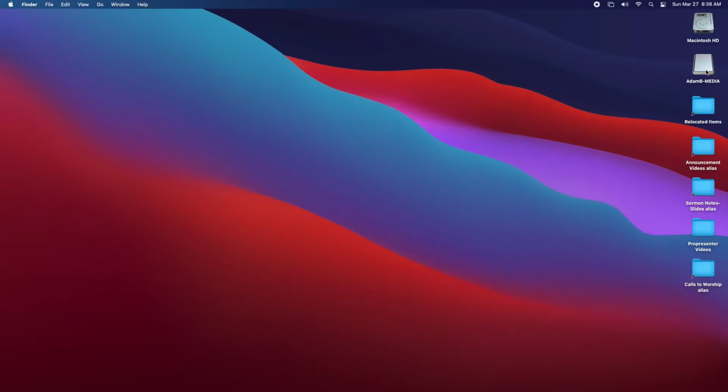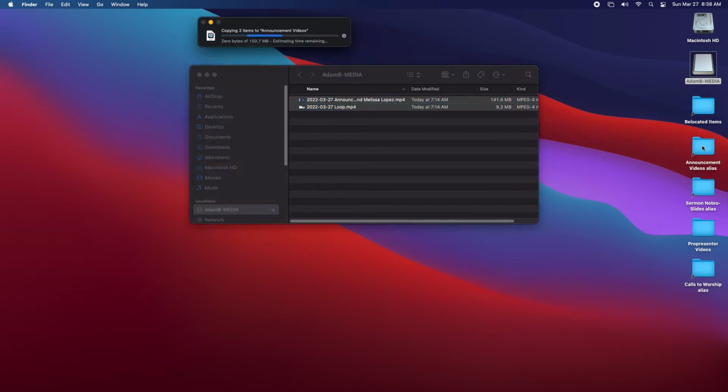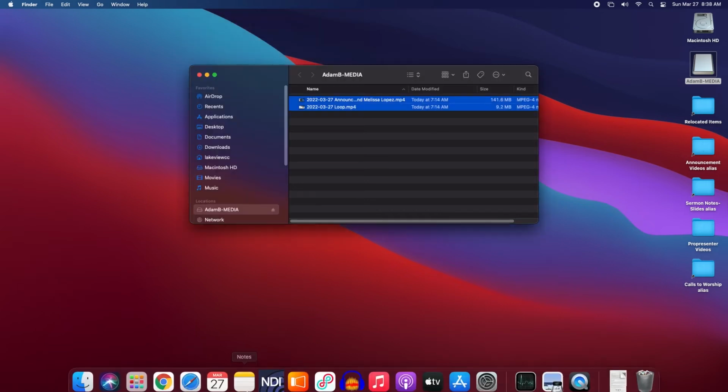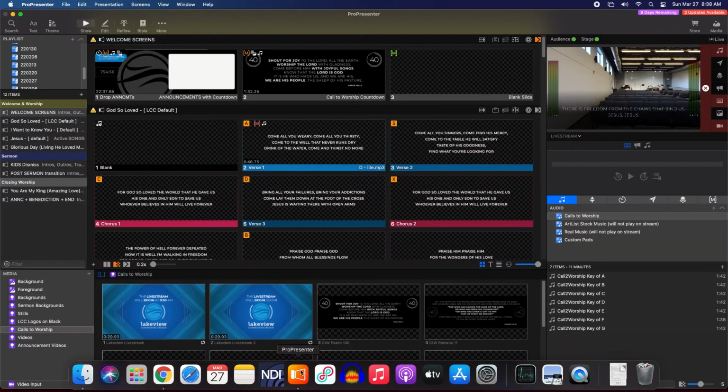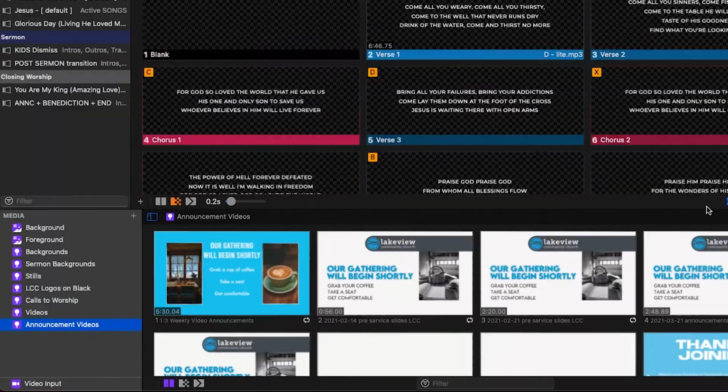In either case, where you'll find them, or where you should put them, is in the folder called Announcement Videos. There's an alias for that folder on the desktop, so if you're bringing the videos in on a thumb drive, you can just drag and drop them into that folder. Our Announcement Videos folder is actually assigned as a smart playlist in the media bin, which means ProPresenter will show us whatever is in that folder on the computer.